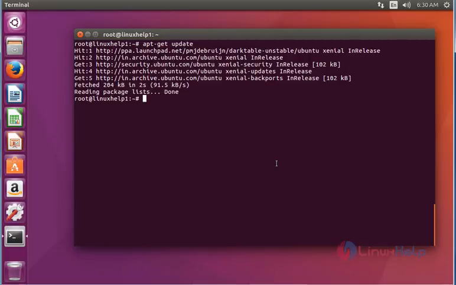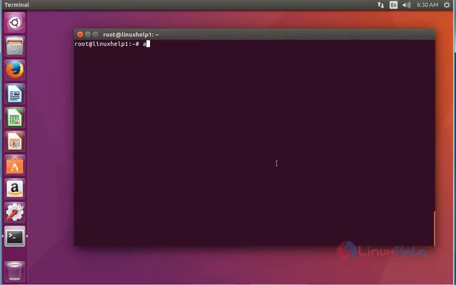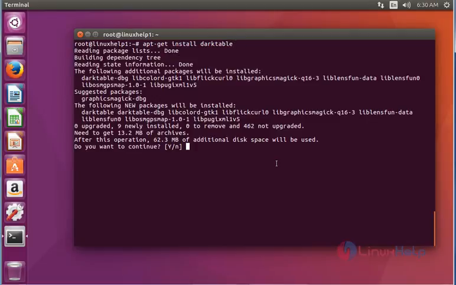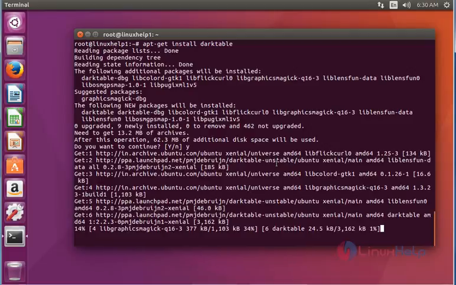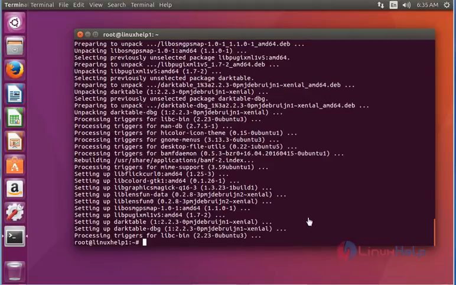Next, I am going to install the Darktable package. Type apt-get install darktable. Press enter. Press Y to continue. My installation is started. It will take a little bit of time to complete. Now the installation of Darktable 2.2 is completed.